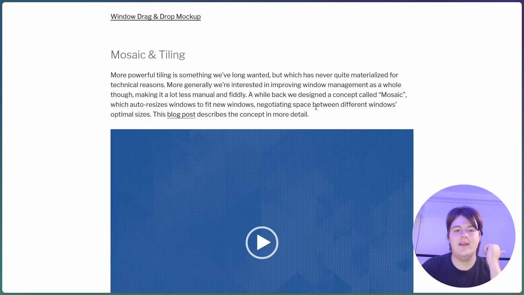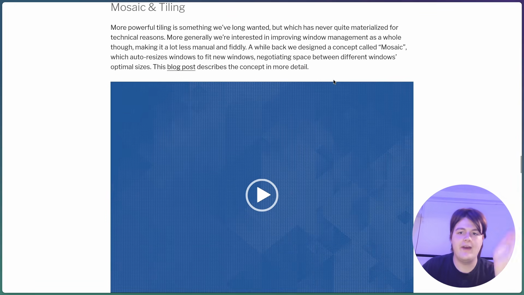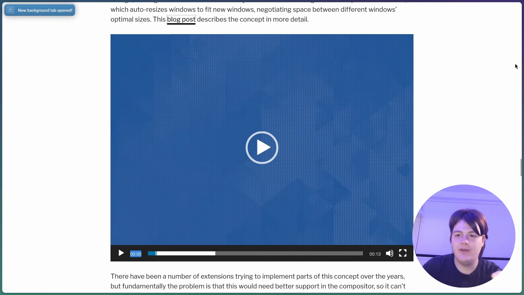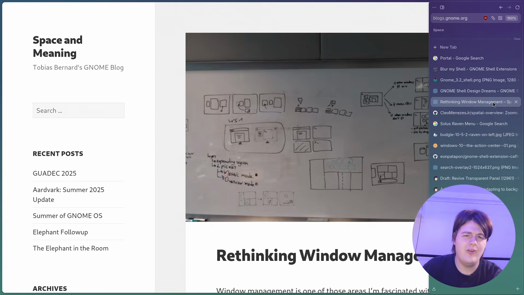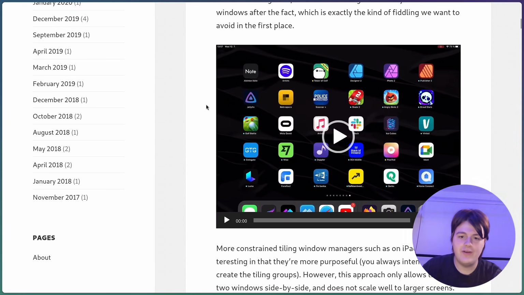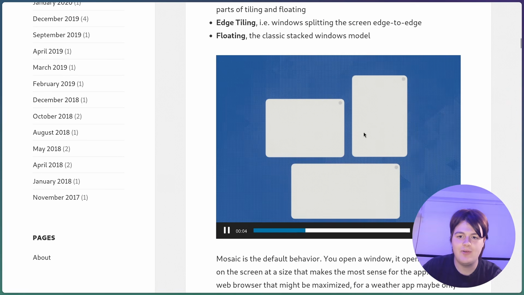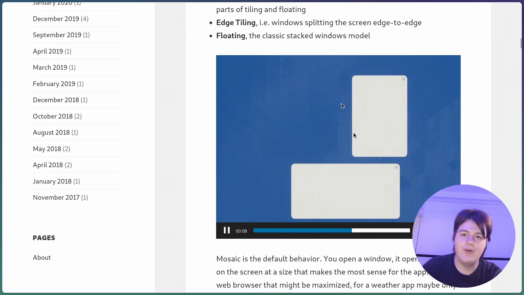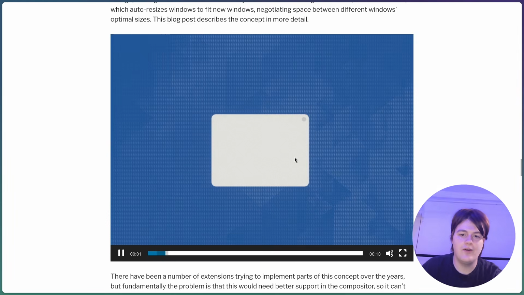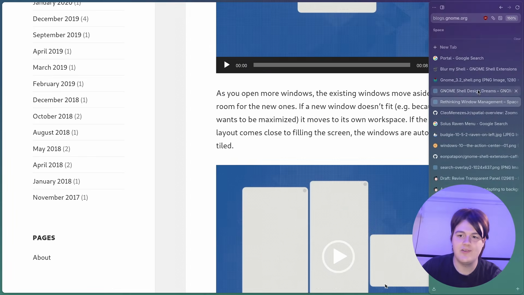Now the next one is Mosaic and Tiling. So they've been talking about how they've wanted something like tiling window management in GNOME for quite a while. And I remember when this came out, this was like 2023? But back in 2023, Tobias actually showcased this mosaic tiling concept right here, where it will automatically move windows around and things like that. This video in the new blog post is the same as this old blog post.